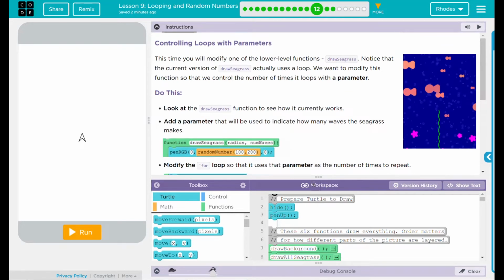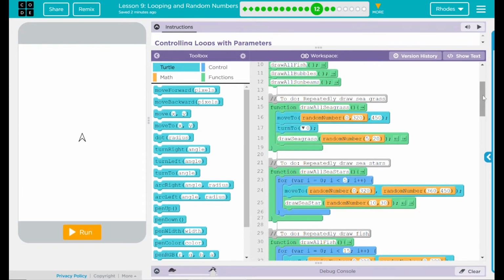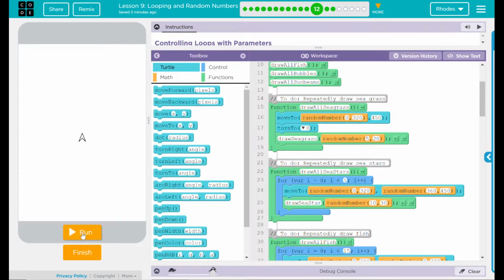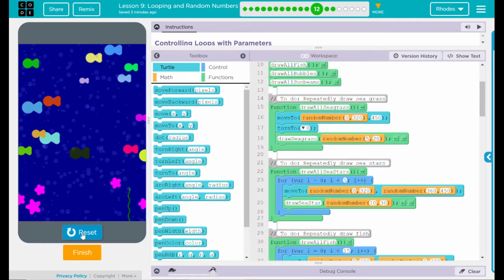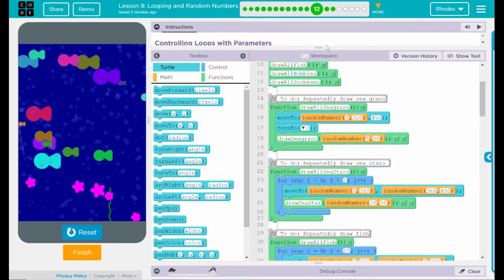Up here we have our picture of what it looks like. Let's go ahead and take a look at our code here. Our seagrass one is right here, so it moves to a random spot on the bottom Y direction, turns 2, and then we have a random number 5 to 20. So this is a random number between 5 and 20 of the radius. So if we hit run, you can see right now that my seagrass is kind of different sizes. We have some instructions here to loop this around. We'll come back to that in a minute.